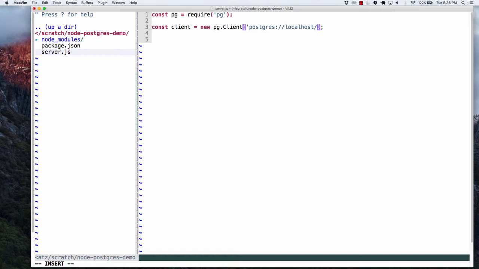And what I'm going to do here is I'm going to put in a database that doesn't exist. I'm going to call this Node-Postgres-Demo.